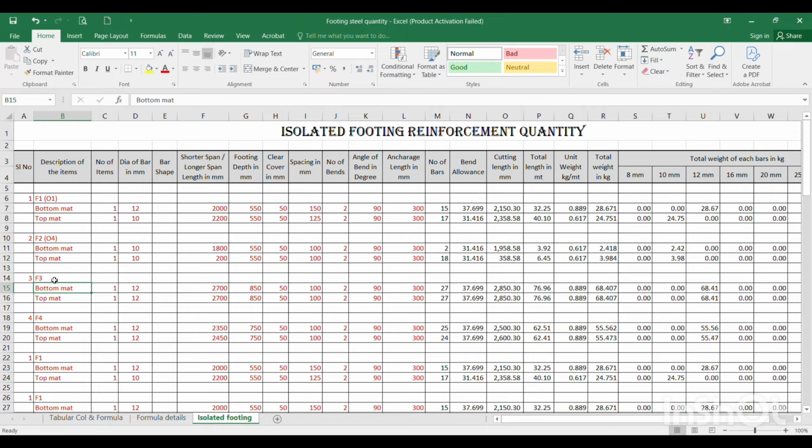Then come to F3. So how many F3 are there? F3, open bracket, F3 is 5 numbers. What are the grids of those 5? This is J10, comma, A27, comma, C27, comma, E28, comma, E29. Then close the bracket.